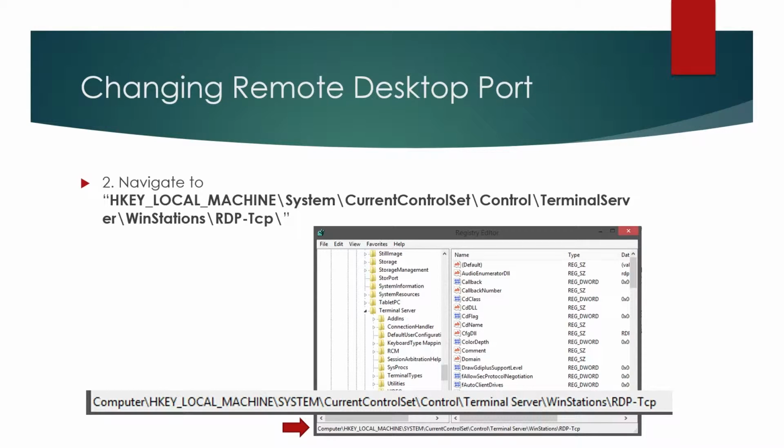Now, what I have here is the navigation path that you need to go. So in the left panel, what you're going to do is find Local Machine, then the System folder, then the CurrentControlSet folder, Control, and all the way down to the RDP-TCP folder. Once you're in that folder, at the very bottom of your registry editor window, you'll have the address shown, like I have at the very bottom of this video. That means you're at the right address.